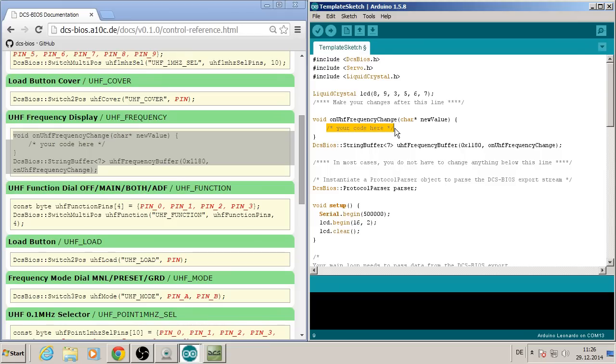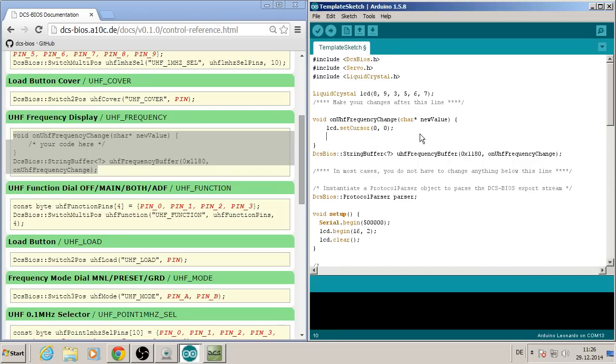And right here, I need to replace this comment with code that actually puts this value on the display. So first we tell the display where to begin with set cursor, column 0, line 0. And next we print our new value for the UHF frequency to the display.